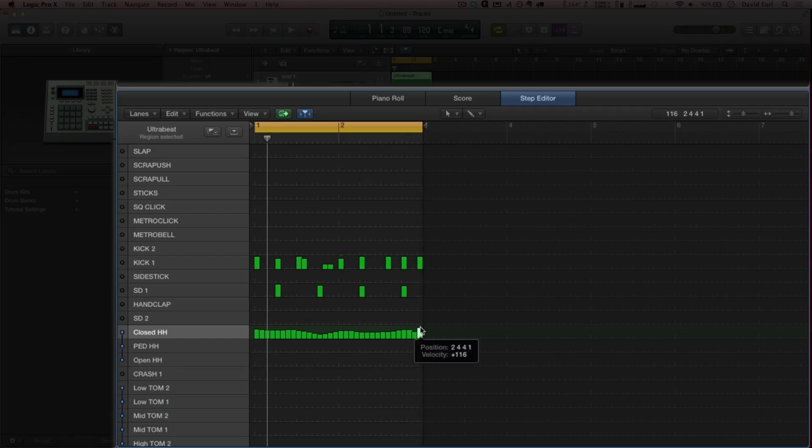Now you also get a tool in here. You get the line tool. It allows you to draw these cool little lines and lines of the controller data to it. So that's the step editor in a nutshell.